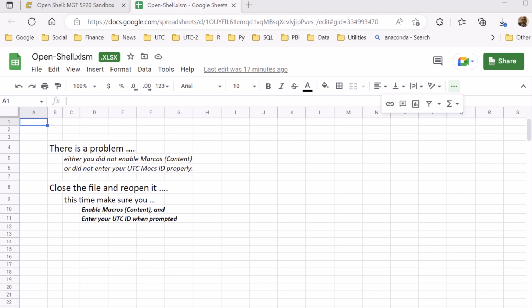In this video, I'm going to show how to download the shell file in Excel and personalize it. This shell file has a macro, and you need to run it. When you open the file, the macro will run. It'll ask you for your UTC ID, and then it will personalize the Excel file.